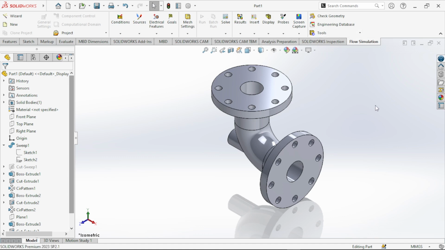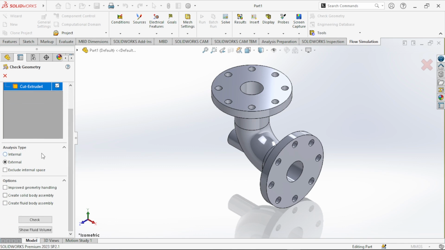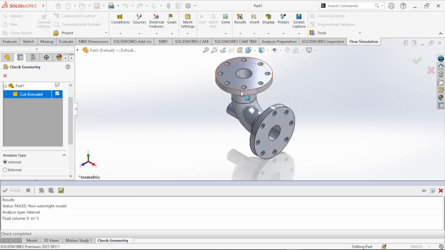I'm going to click on it, and before doing any flow simulation, we first have to check the geometry. So I'm going to click on this button, Check Geometry, and here we have some options. The first category here is analysis type, where we can click on internal analysis or external analysis. Here I'm going to click on internal, and for the options, we have improved geometry handling, create solid body assembly, and create fluid body assembly. First I'm going to click on check to see if this model is valid for this flow simulation. And here we have the results and the status.